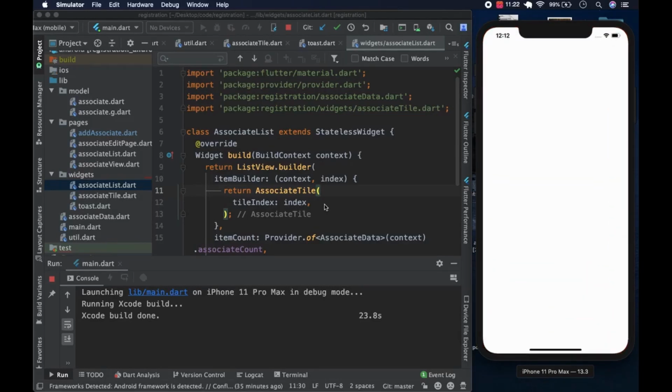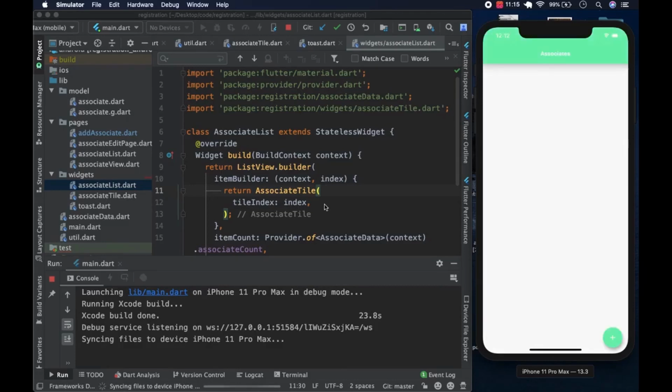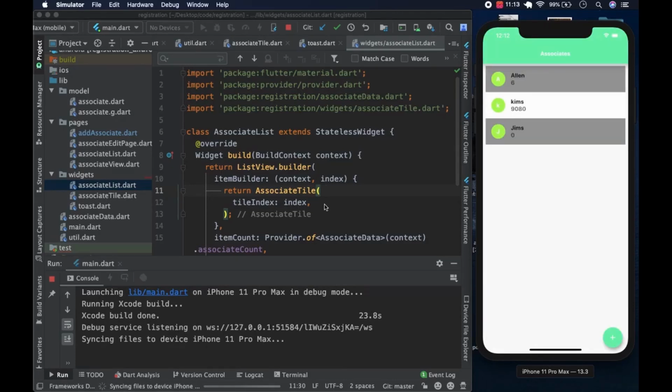So let's give it a few minutes, and after a while, the app is up. So we should see the various data. Yes, so we have Alan, Kim's. I was just trying this out. Jim's, and we could go through the various features, right?